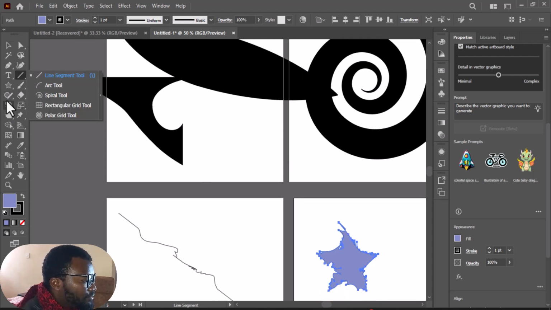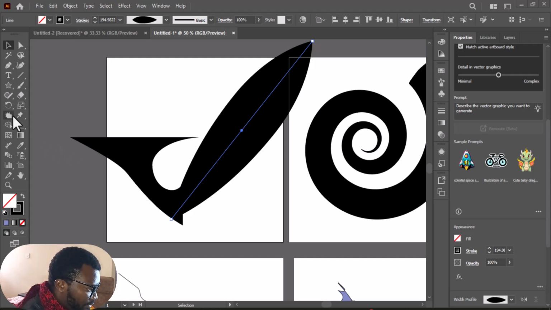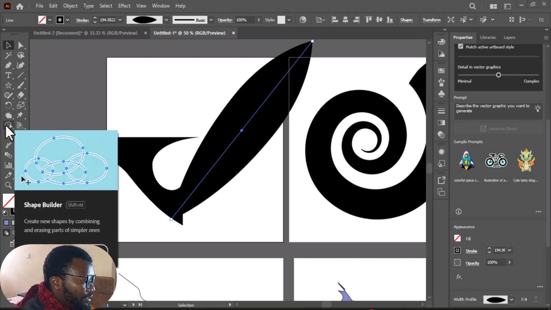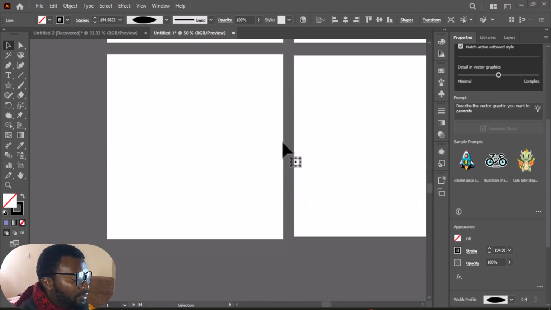And this one, where is it? This one here, the width tool. The next tool I want to show you is this one here, the shape builder tool. It is a very key tool, especially if you are drawing mathematical diagrams.